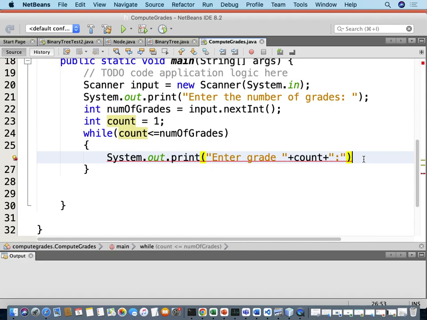This works. Doctor, why not number of grades? Number of grades will be 3 all the time, yeah, but count will be 1 and next time it will be 2 and 3. Very good question.